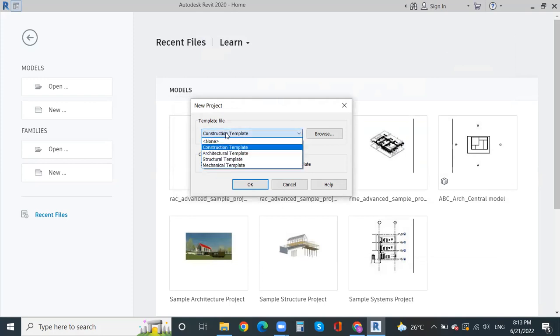For the purpose of training, I'm simply choosing the architectural template. This architectural template will be somewhat similar to your default template. So I'm creating a new project, giving OK.